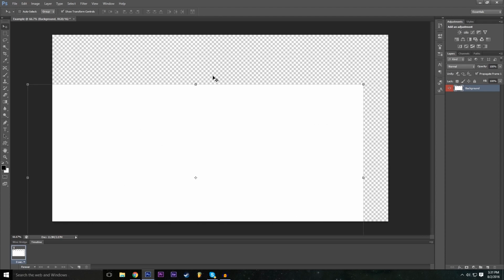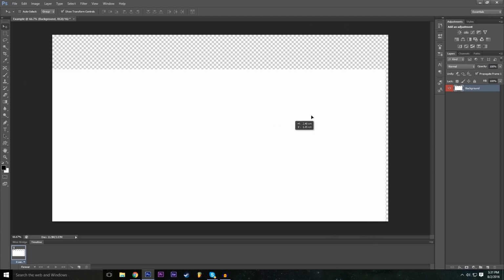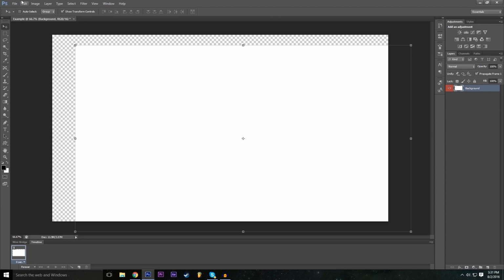And what you see in this background, this checkered background, basically means it's transparent. Because if you render out this picture right now, it's going to be transparent, so all you'd see is this box and then nothing else. This background is transparent. So what we're going to do is undo that.